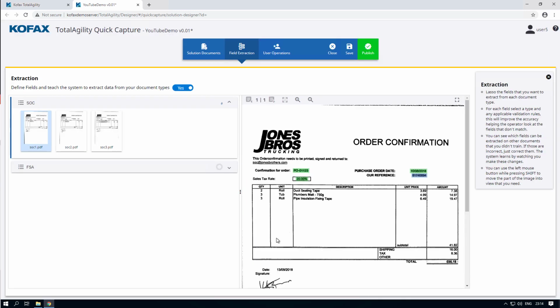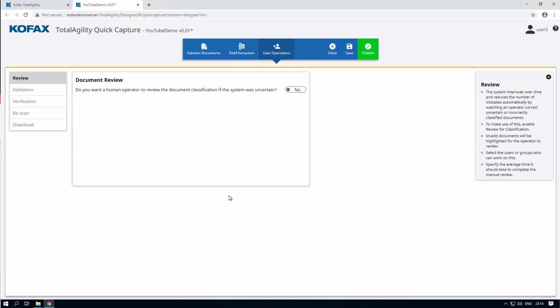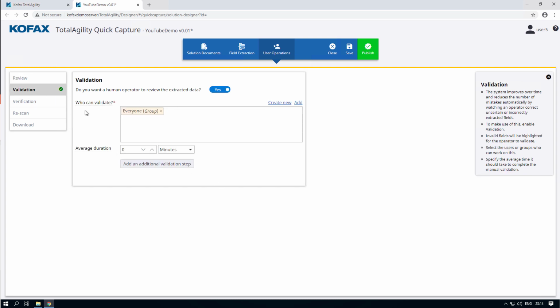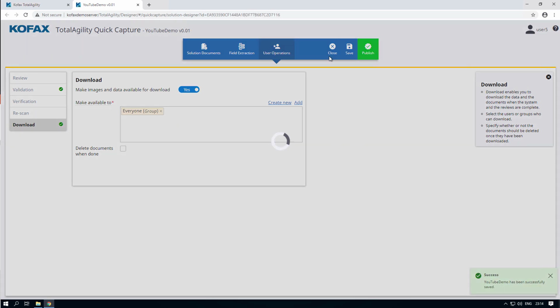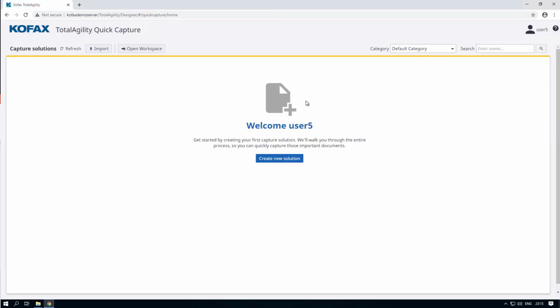So fairly straightforward. We can then immediately transition into, okay, what's the workflow for this process? How do we want that to look? And let's say we want to include validation, and we want to include downloading the actual content and data that we have there. So we can then save that and publish that. It's going to take a while, and close it.